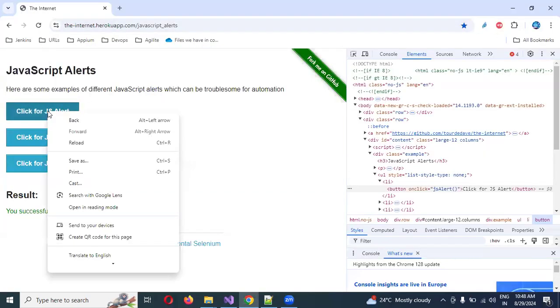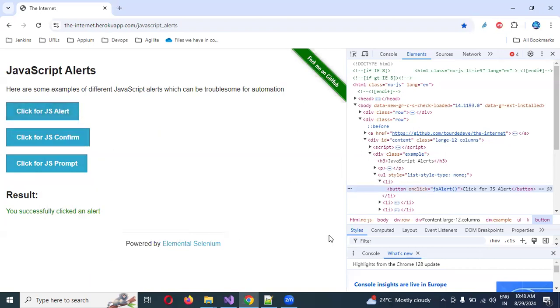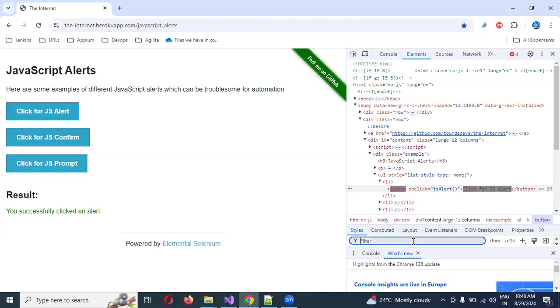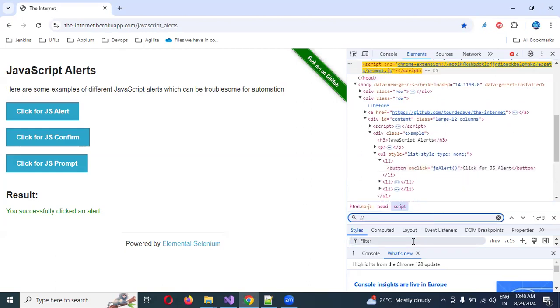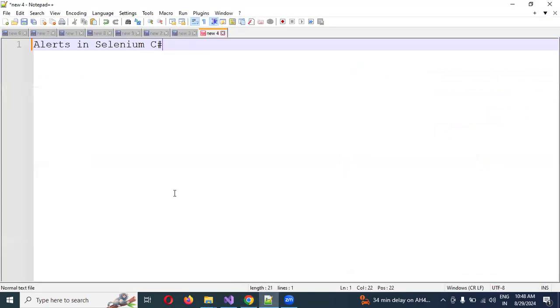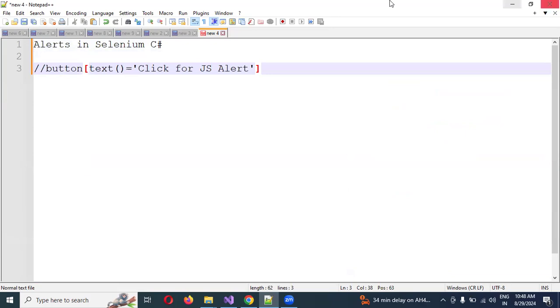Here is how you can do it. First of all, we need to find the locator. The name here is like click for JS alert; this is for the confirmation purpose. If you inspect the element and create an XPath, use the button tag name, then square brackets, text, open braces, equal to, and single quotes, and it is found one on one. I'm going to show you here as well. See, this is my path.